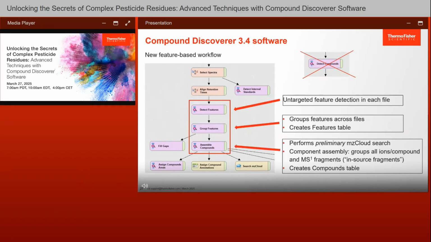Let's take a closer look at what each of these nodes is doing. The Detect Features node performs untargeted feature detection in each file. The Group Features node then groups features across files, and it creates the features table. We'll look at this table in just a moment. And then the Assemble Compounds node first runs a preliminary mzCloud search. It then performs component assembly, meaning it groups all ions for each compound and also in-source fragments, taking into consideration the information that was retrieved from the mzCloud library. It then creates the compounds table.